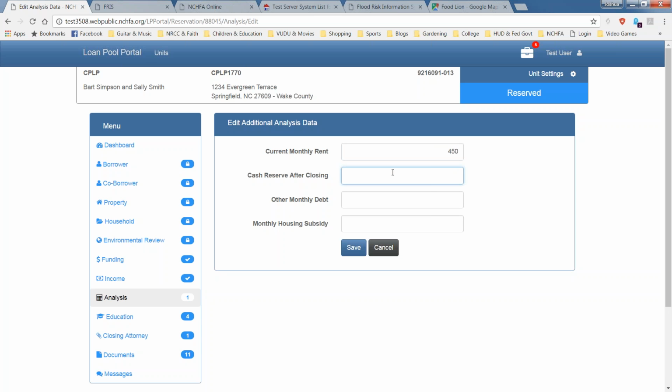Cash reserve after closing, this does have to be at least $1. Lots more is great. We love for there to be 60 to 90 days of pay as a reserve after closing, or of expenses rather. But it has to be at least $1. We're going to come in and, I don't know, we'll say they've got $2,000 in a cash reserve.